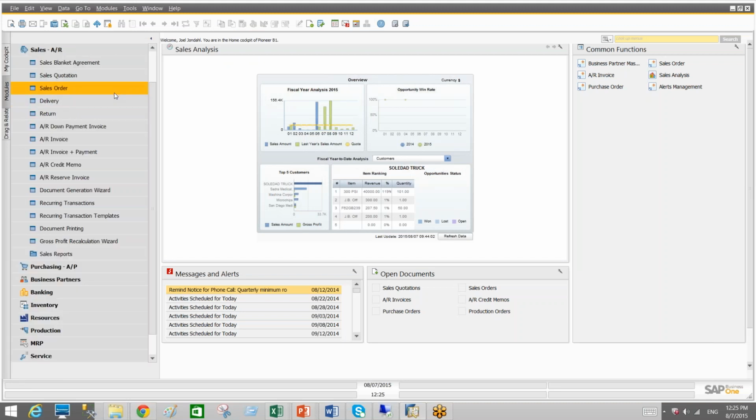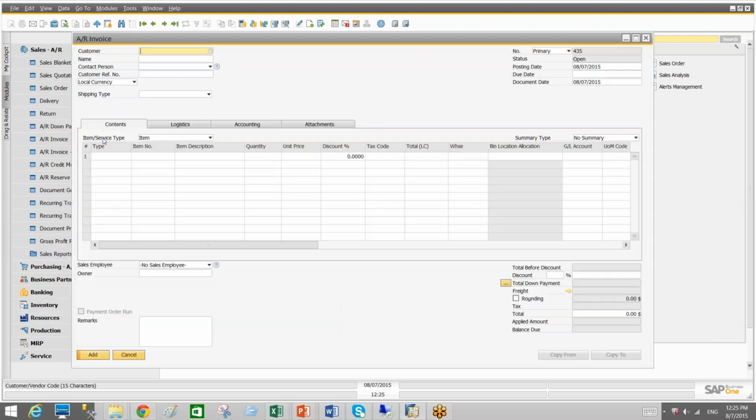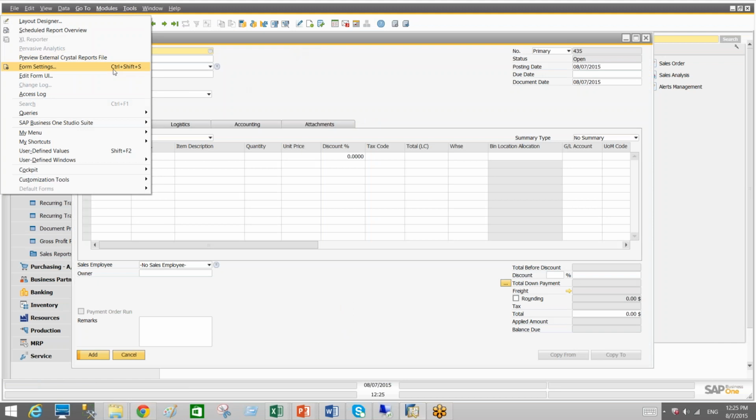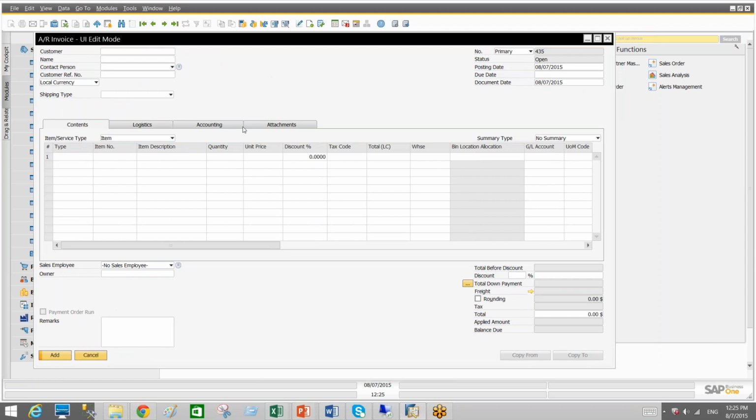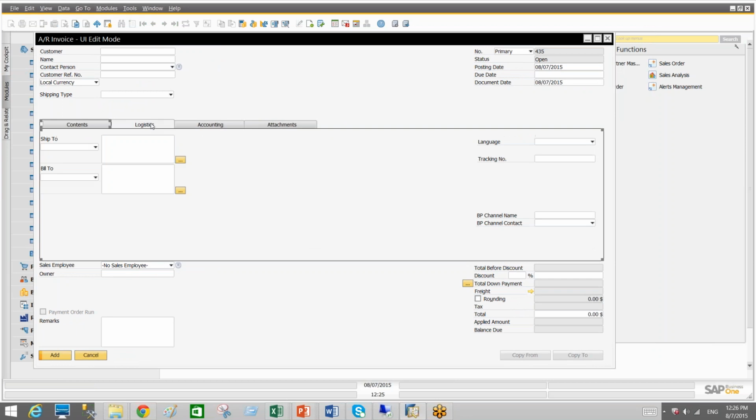So what it gives you, any screen now, if I go to invoice or any other screen, now has, if you are authorized for that, you can do edit form UI. Edit form UI brings you to a UI edit mode. And what that gives you is the option to do all kinds of things. For example, there are some menus that you don't want to see or are not in use, you can hide them.